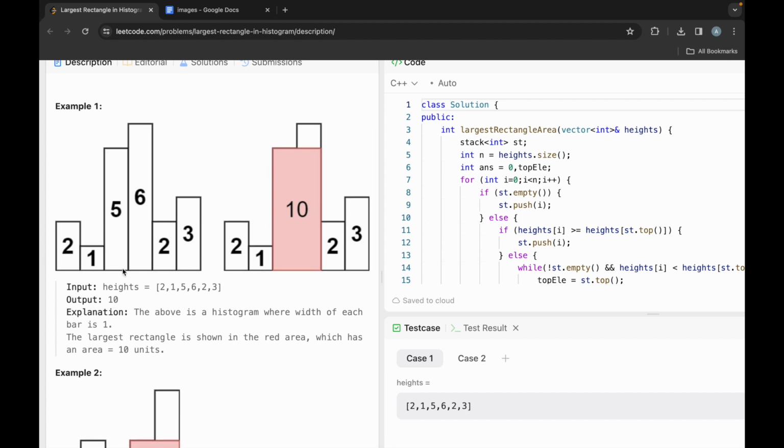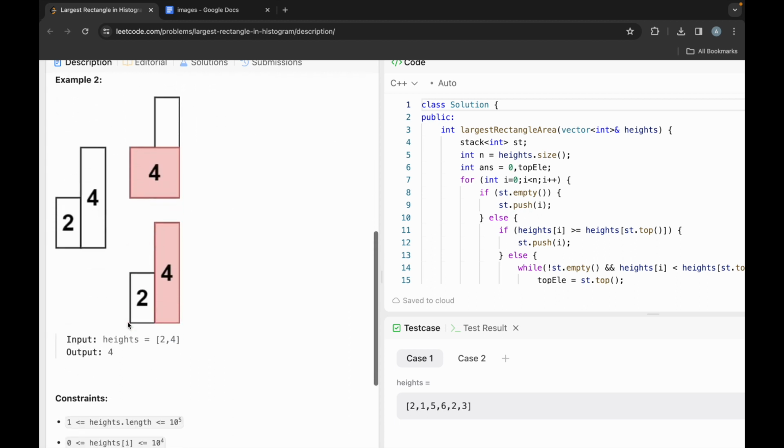If this is the input, 2, 1, 5, 6, 2, 3, then the largest area of the rectangle will be 10. So we are returning 10 here. In the second example, if we are given 2 and 4, then the largest area is 4. So we are returning 4.